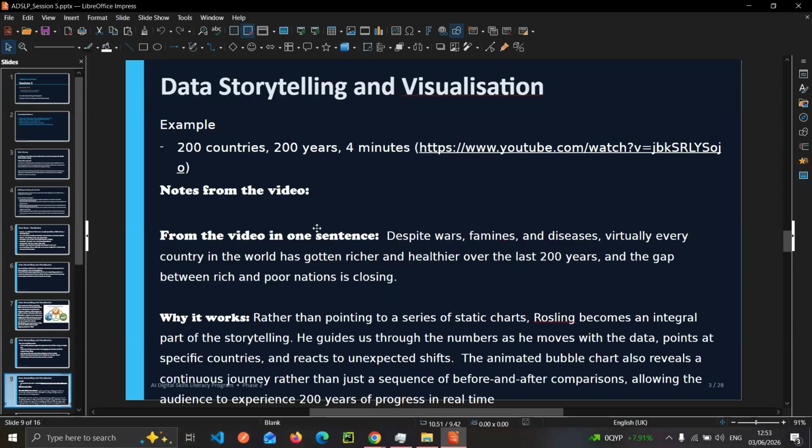On our next slide, we're going to see an example of data storytelling and visualization. And from there, I think the example will help us to actually further understand what data storytelling and visualization is all about.